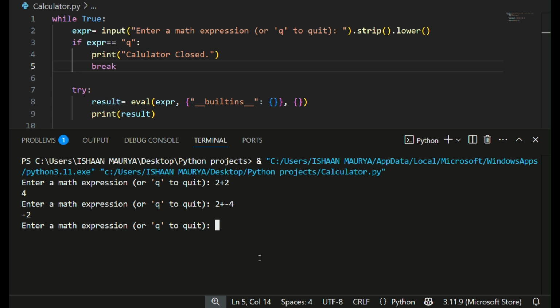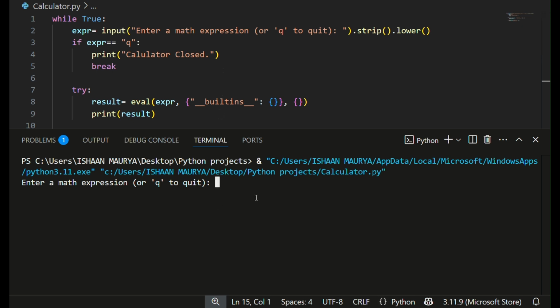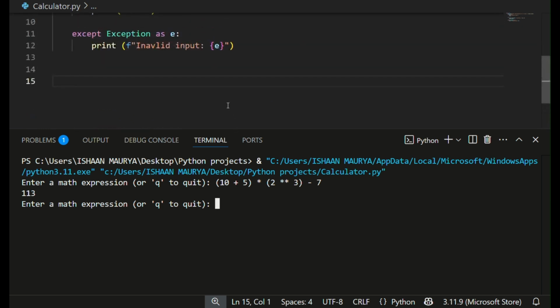Now let's add brackets, like 2 plus 3 plus 9 divided by 4. Now if I add brackets here, let's see if it works. Yes, it works, and the answer is correct. Now let's take a complicated expression, like this expression. So the answer is 113. So this answer is correct. So we have made this code.